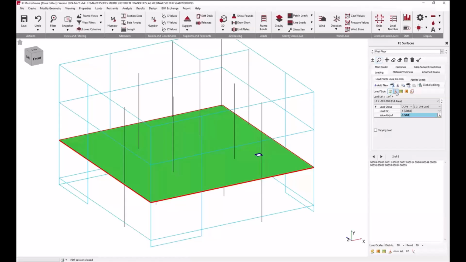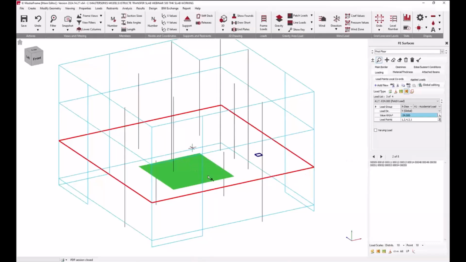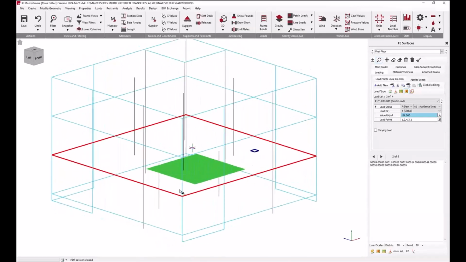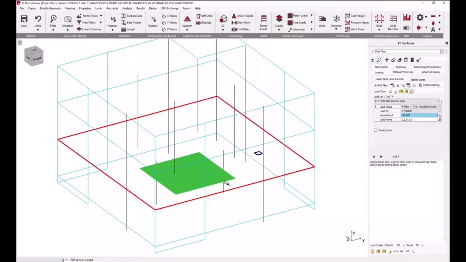So FE loading can be applied as area loads, point loads, line loads, patch loads, or perimeter loads. And in this, we've got live load, dead load, and I've actually shown you here an accidental load. The IStructE guide, the Practical Guide to Structural Robustness and Disproportionate Collapse in Buildings publication, outlines two options available for justifying that a transfer system is suitably robust. So you could consider the notional removal of a transferring element, or you can treat the transferring element, beam or slab, as a key element and design it to resist a specified accidental load.